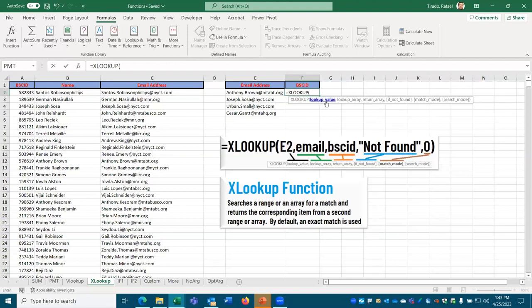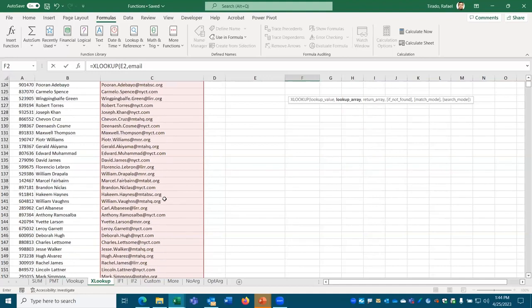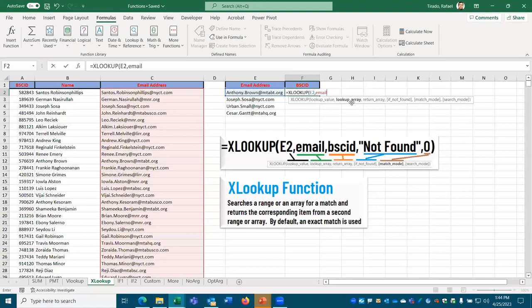Here come the different arguments. So what is the lookup value? The email address that I want to find. What is the lookup array? The lookup array is the column where Excel is going to find the email address. I could select this all the way down, but I already took the time to create a range with all these names, so I call that email. I'm going to use email. You see how the entire list of emails highlights all the way down. Okay, so that will be the lookup array.